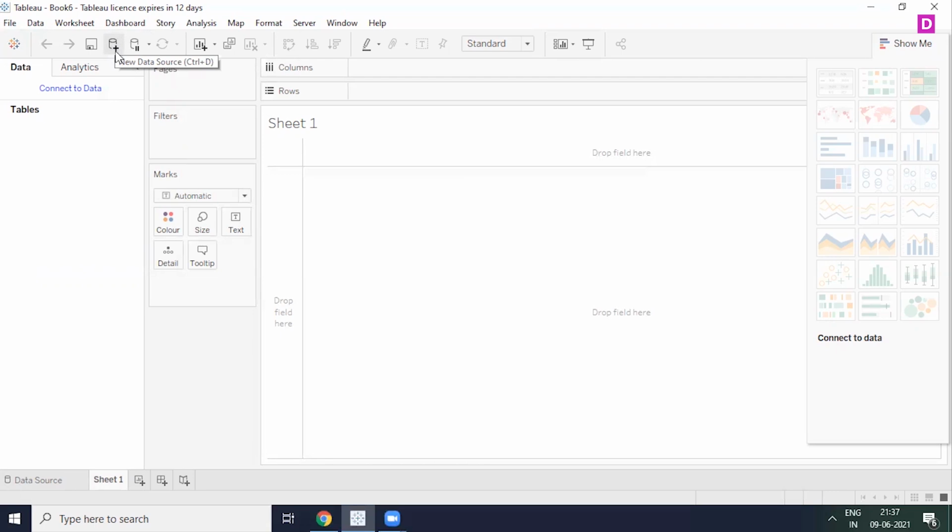this button. And this one is called Pause Auto Updates. This will control whether Tableau updates the view when changes are made. You can make use of this drop down menu to automatically update the entire sheet. So for that, this is useful.